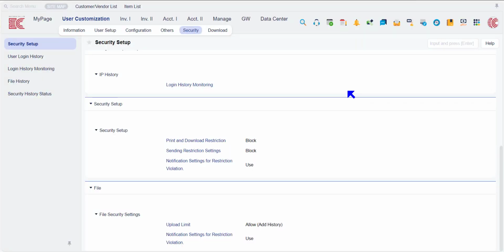In this video, we will be talking about security setup and file security settings. It is under User Customizations, Security, Security Setup. This particular setting lets you control and set file and security related settings.